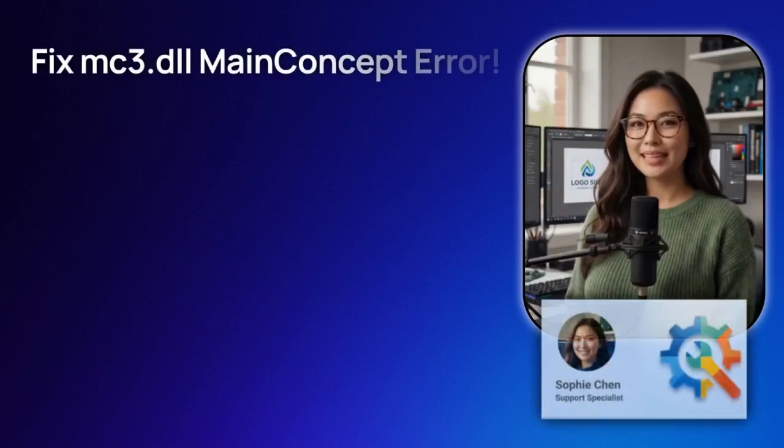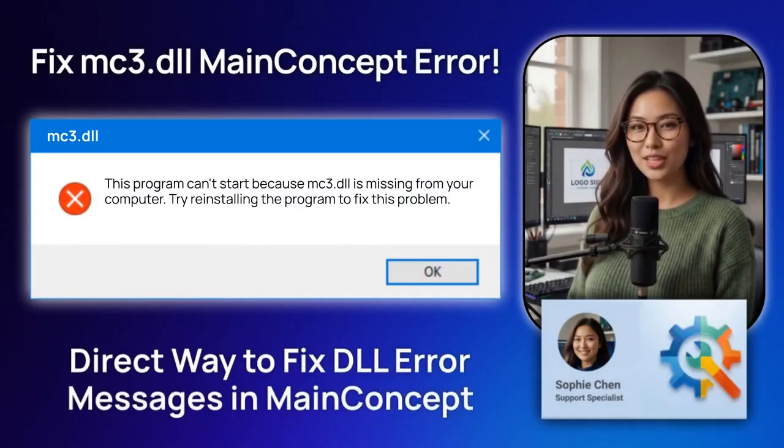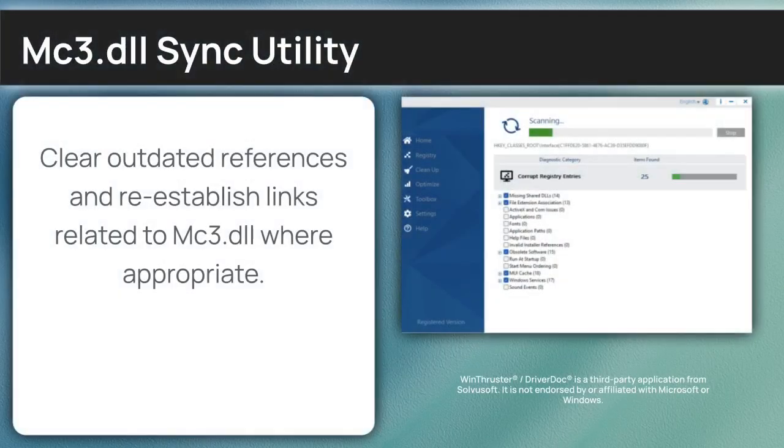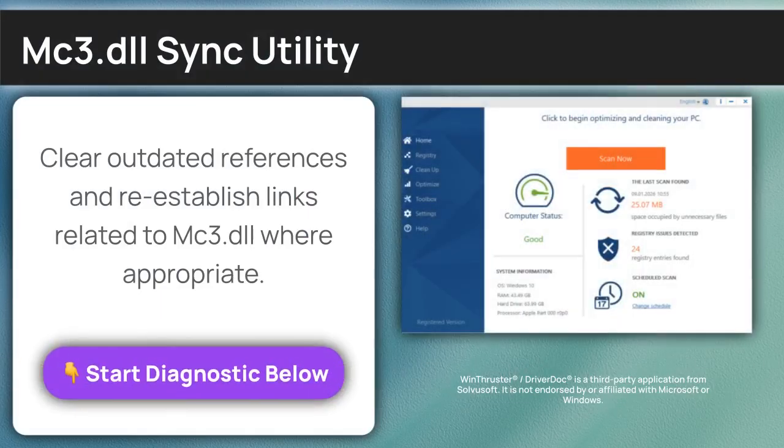Is your external component, the mc3 library DLL, not found? I'm Sophie Chen, a Windows support engineer. I'm here to help you re-establish MainConcept links. Before starting the manual troubleshooting for mc3 library, you can access a utility to help standardize your system references.